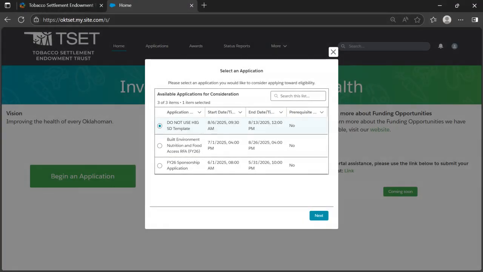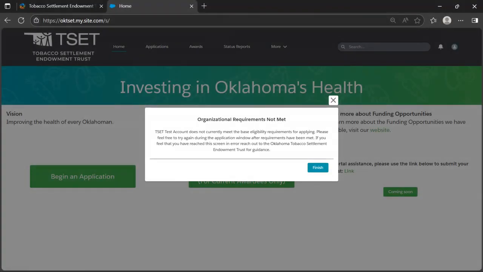If you successfully meet the organizational requirements, you will select the Healthy Incentive Grant for School Districts application and click Next to begin the application. If you do not meet the organizational requirements, you will receive a pop-up notification that states that your organization currently does not meet the base eligibility requirements for applying. Click Finish to acknowledge the pop-up notification.